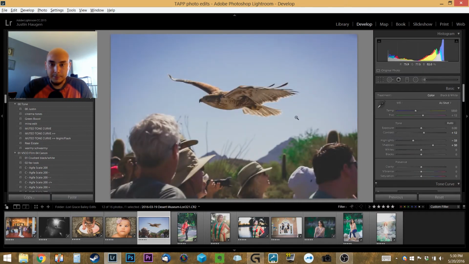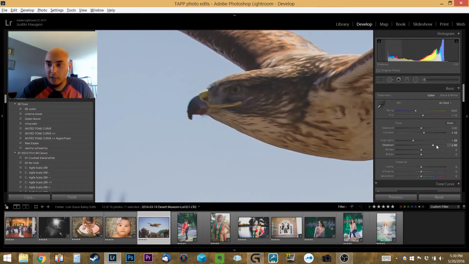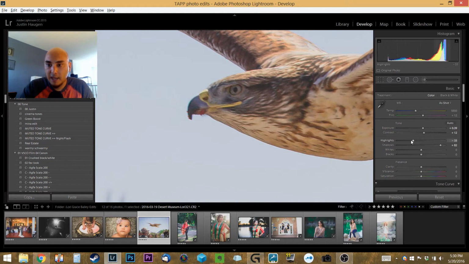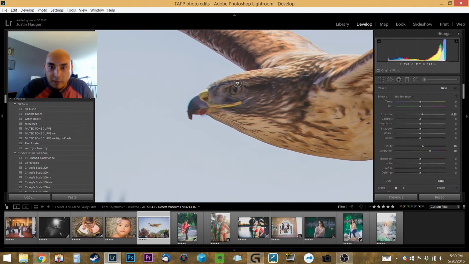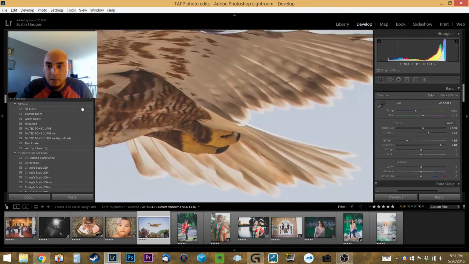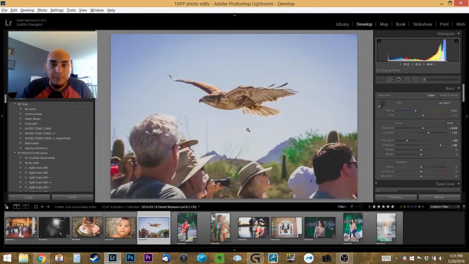Next one, the preset's doing most of the heavy lifting here already. Before, after, we already got a little fill on the shadow side of the bird here. I might push it a little bit more, maybe raise the exposure a little bit more, and bring the highlights down a little bit more. And I might add a little more contrast here to make it look more menacing. Maybe I might even do a little iris enhance to the eye of the falcon here, or the hawk. I think this is a red-tailed hawk. Or no, it's not. Harris hawk? I don't know. Let's see.